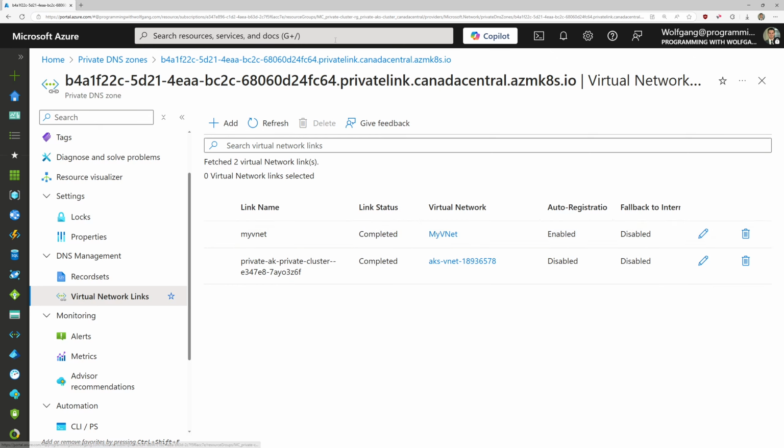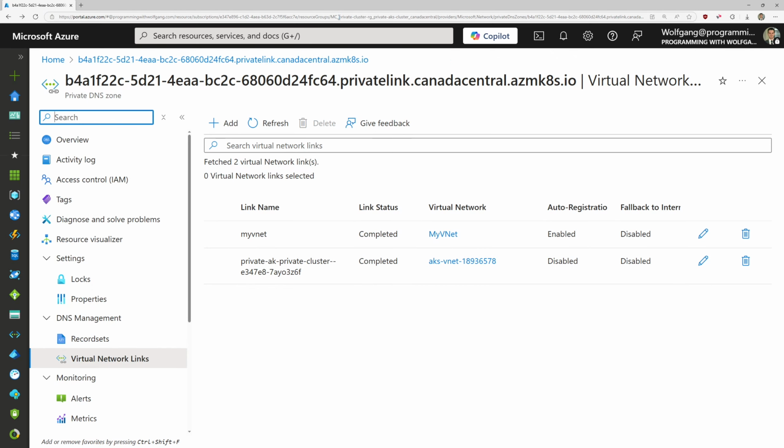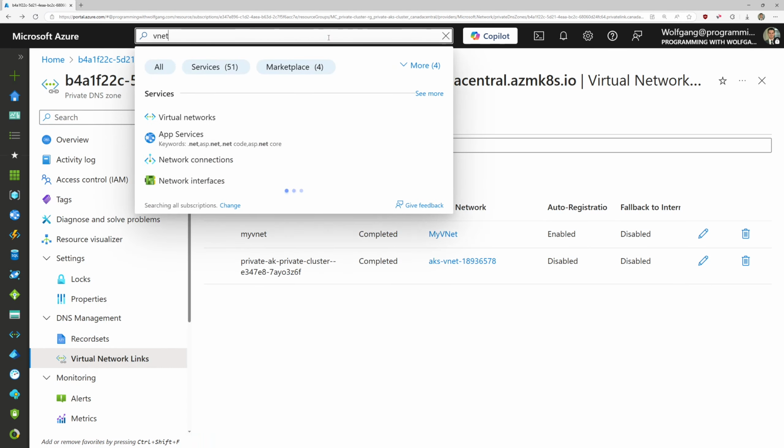Now let's take a look at the Vnet peering. So we have to open our Vnet. Let's search for Vnet on the top.